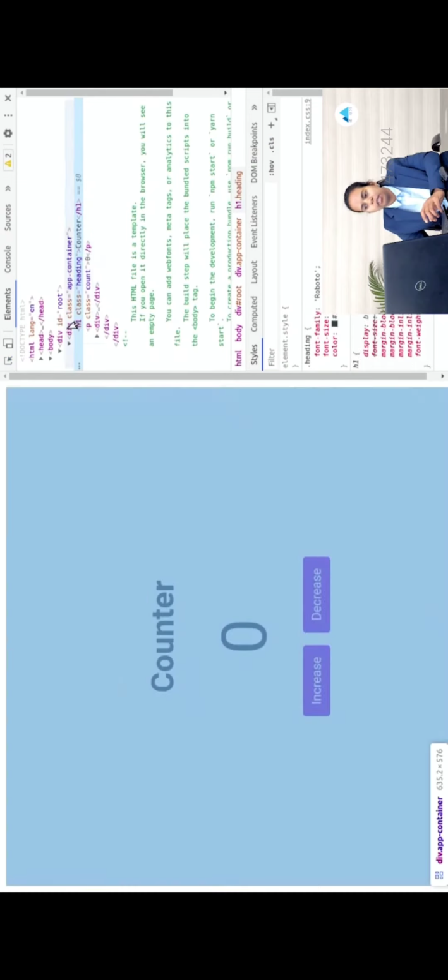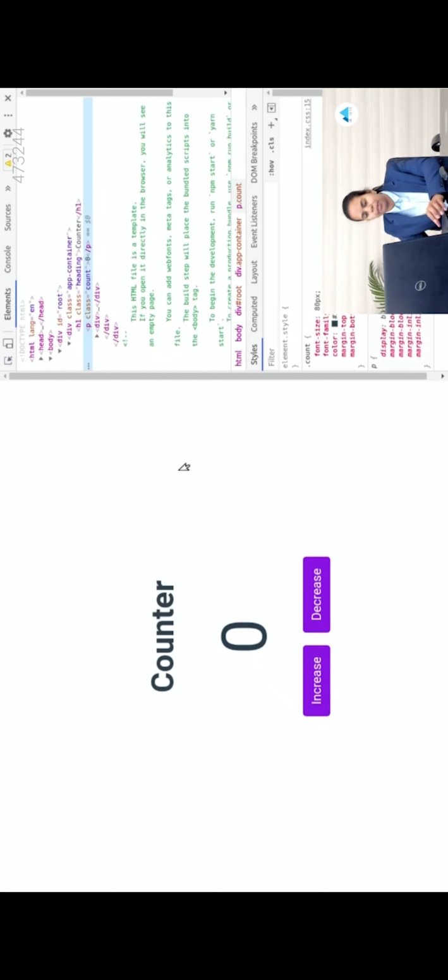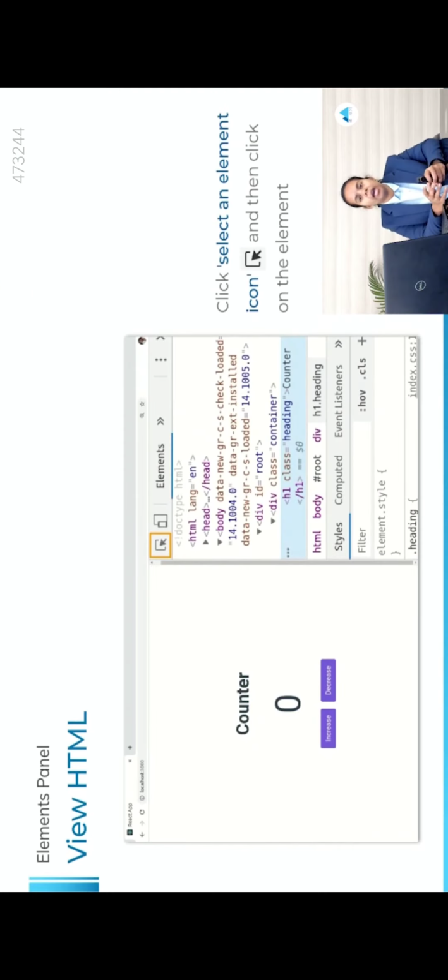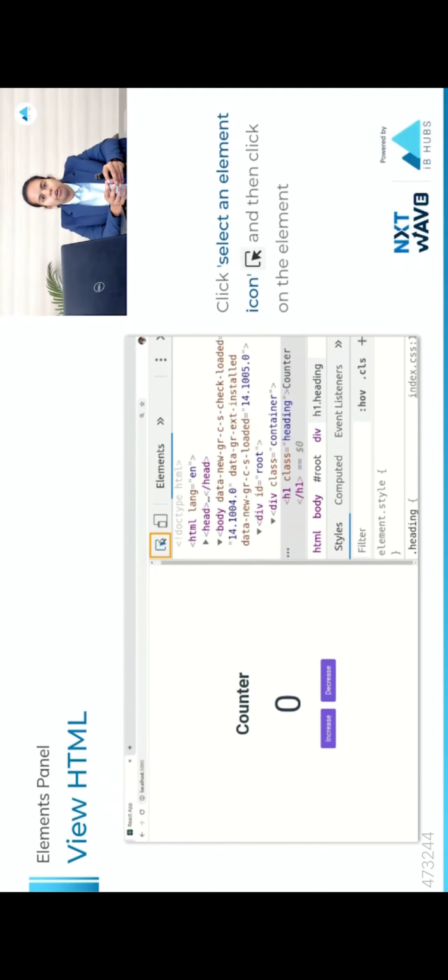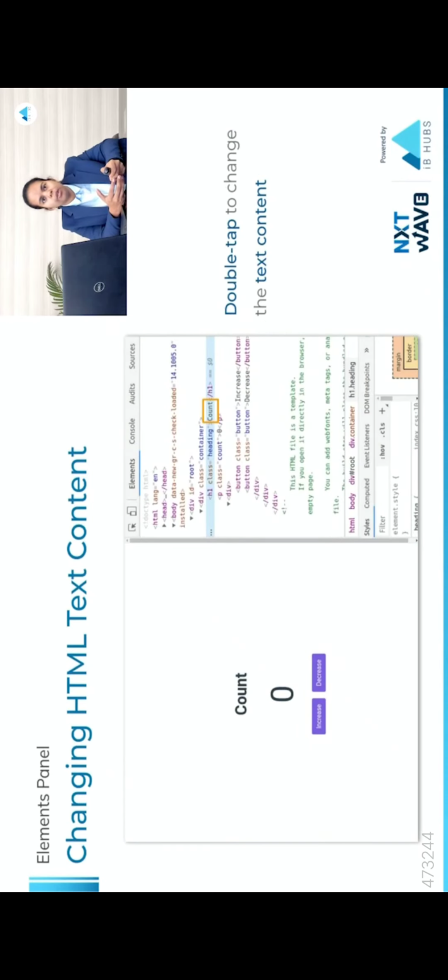In this way we can select a particular element. How do we do it? On the top, just click on it and then choose a particular element, and appropriately you can see the corresponding HTML code has been highlighted. Similarly, you can try with another one. I'm clicking on this, choosing this, and the corresponding element got highlighted. There you can see. This is the way we can view the HTML code corresponding to each and every element. Next, you can change the HTML content with the help of this elements panel.